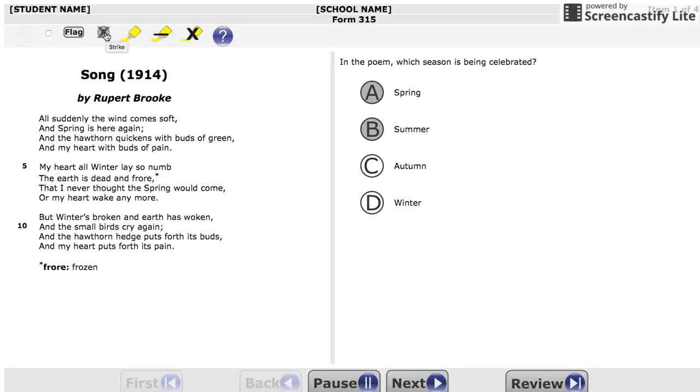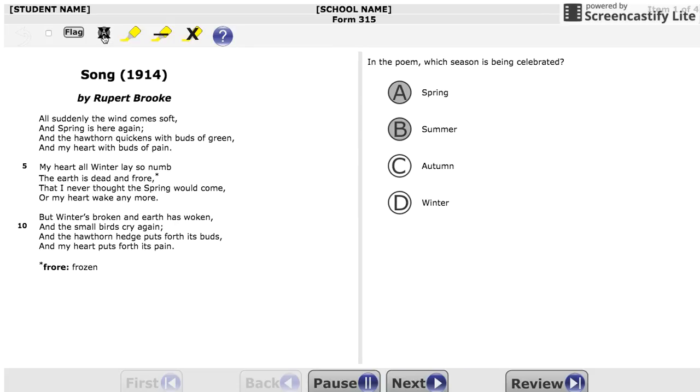If you want to mark out an answer choice, you would select the circle with the X that says strike, and then it strikes through answer choices that I think might be incorrect. Notice that I cannot strike through every single answer choice. And in this scenario, I still have not answered.